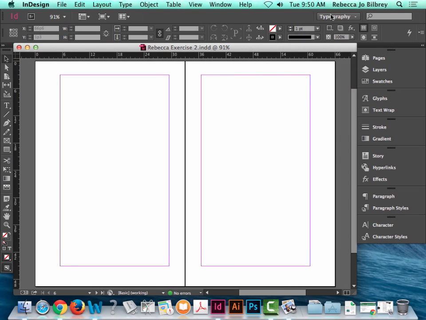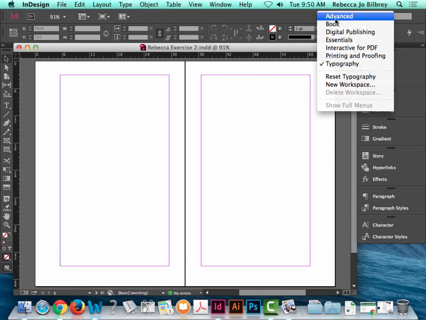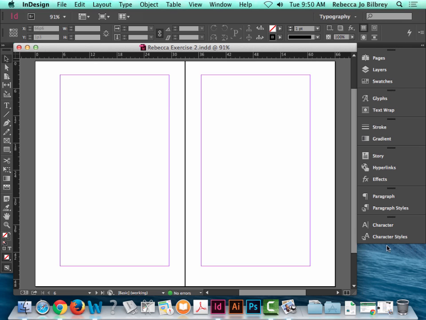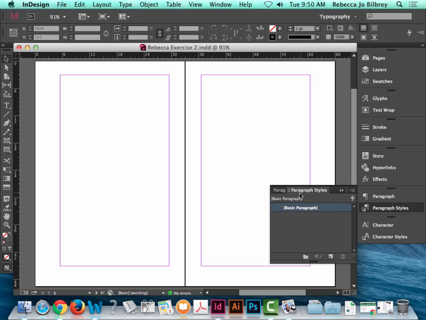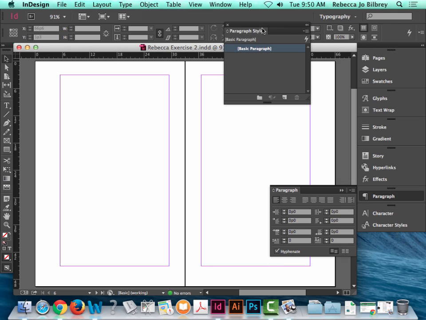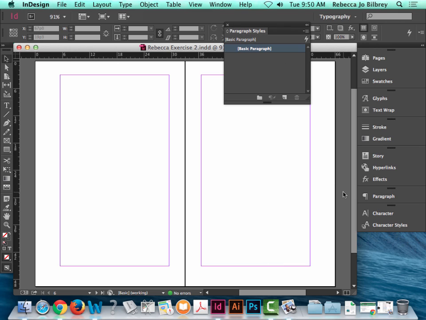Okay. So in InDesign, we switched from Essentials to Typography because we use that a lot. I'm going to go ahead and tear off my paragraph styles so we can see them a little bit better. Here they are. Now, are we ready for the magic? This is the fun part.